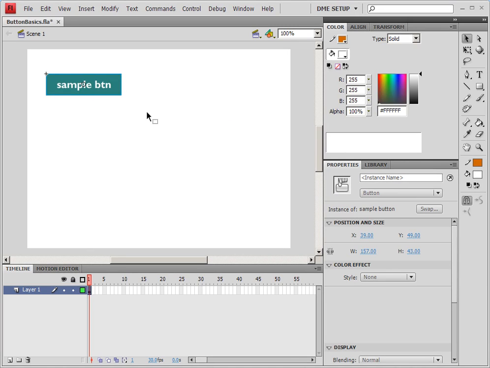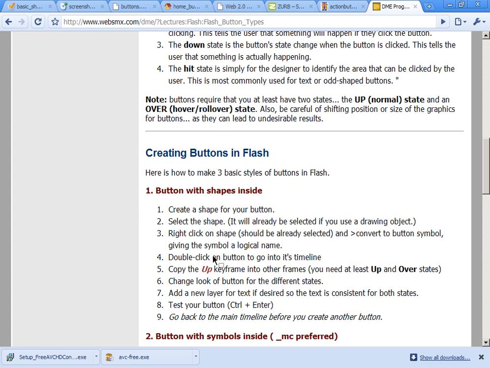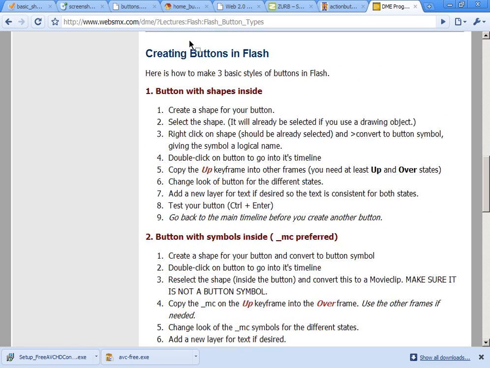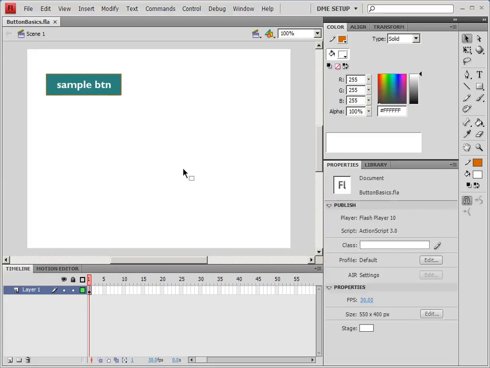And what we're going to do is save your file now. You can do File, Save, and we're going to go on and create the 3 different types of buttons that we have in the tutorial on the DME website. And see you in the next tutorial.